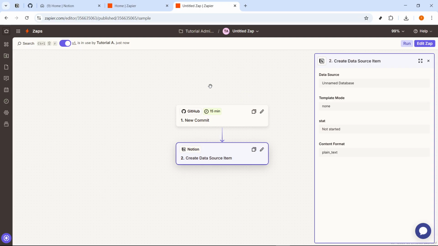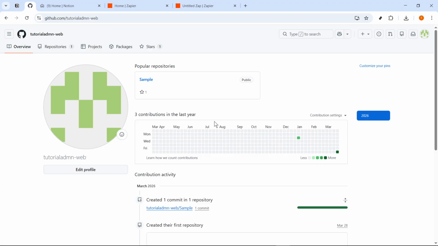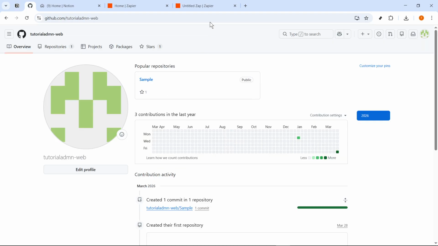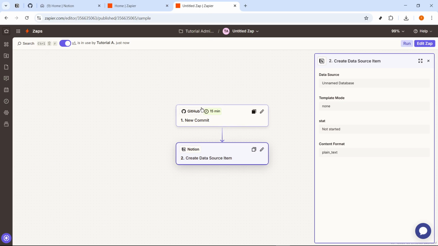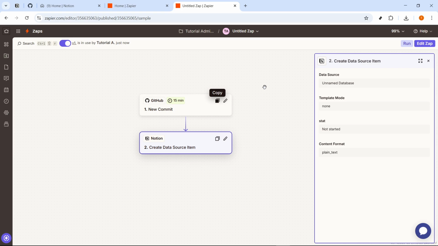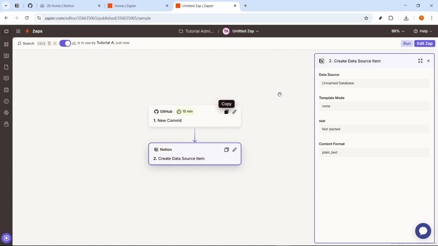A couple of quick things to keep in mind after setup. If the Zap doesn't fire later, first check that the repository and branch still match what you originally selected. If you changed your default branch in GitHub, Zapier may still be watching the old one. Also check that your Notion database still exists in the same workspace, and that the integration still has permission to access it. If you're syncing commits, it's a good idea to create a clean Notion database layout with columns for commit message, link, branch, repository, and created time. That makes it much easier to scan development activity from inside Notion.